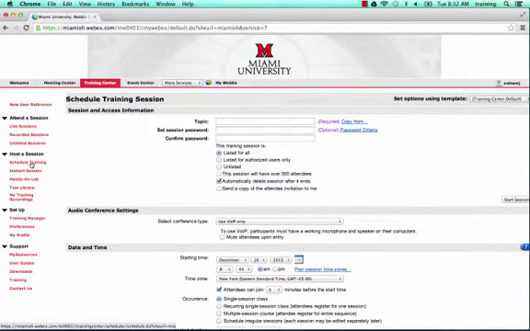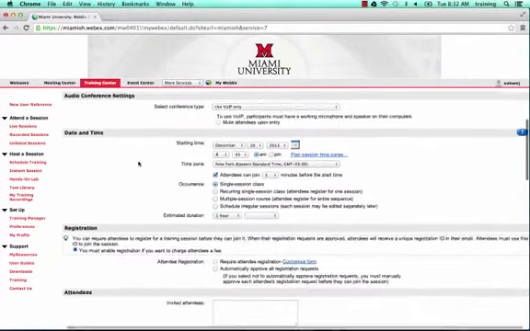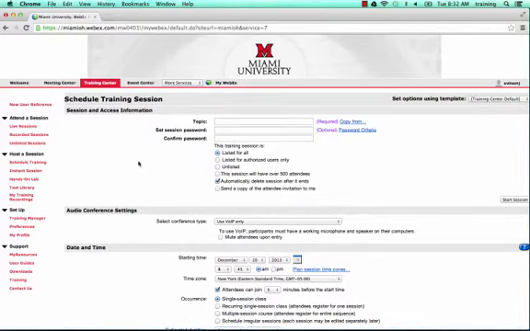And so when you click on scheduled training, there's a variety of options here on the screen. We're going to quickly walk through some of the important ones. The first one is a topic. This is a required field, so you have to give this session a name. You can also set a session password, which adds additional security for those people trying to get into your session. However, this is optional and not required.